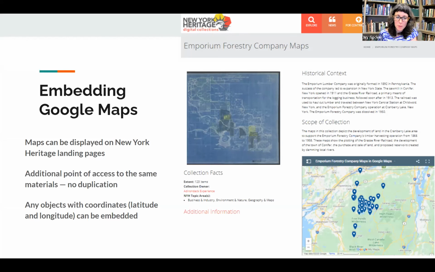So this is the screenshot of the landing page for one of our map collections from the Emporium Forestry Company. And as you can see, we've embedded a Google map that displays a point for each of the maps in this collection. So this allows researchers to kind of visually search through our maps. If you're interested in the Old Forge area, you can see what maps kind of cover that region.